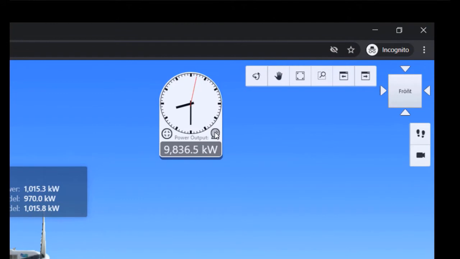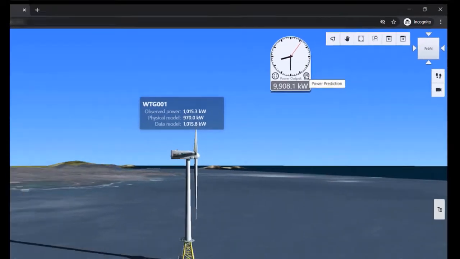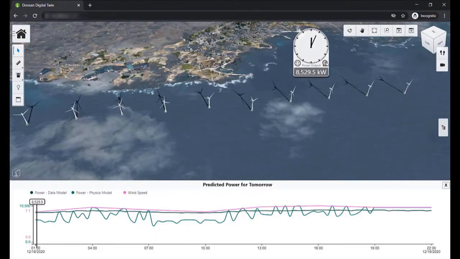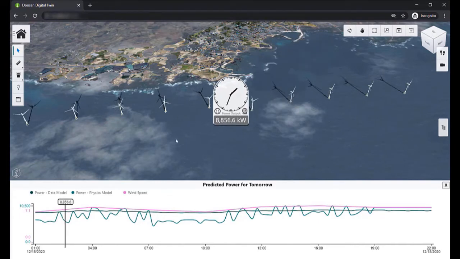All we have to do is click on this power prediction button, and that kicks off the prediction mode. At this point, what happens is the app fetches weather data from a local weather service and feeds it to the machine learning model to finally obtain the predicted power. And you can see that the clock is flying right now.